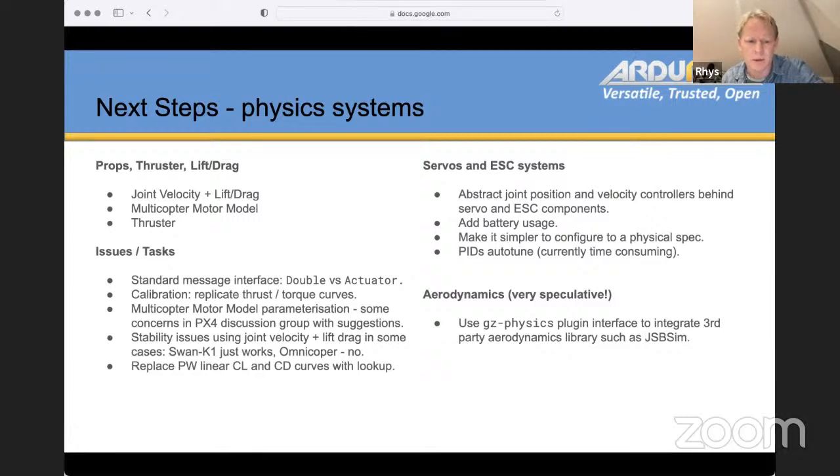And there's other tooling around these models which would make them easier to use. So being able to replicate thrust and torque curves, or just specify those and have the models created to match them would be very useful. There's some discussion in a PX4 discussion group about suggestions that perhaps the multi-copter model could be reparameterized to make it easier to set up.